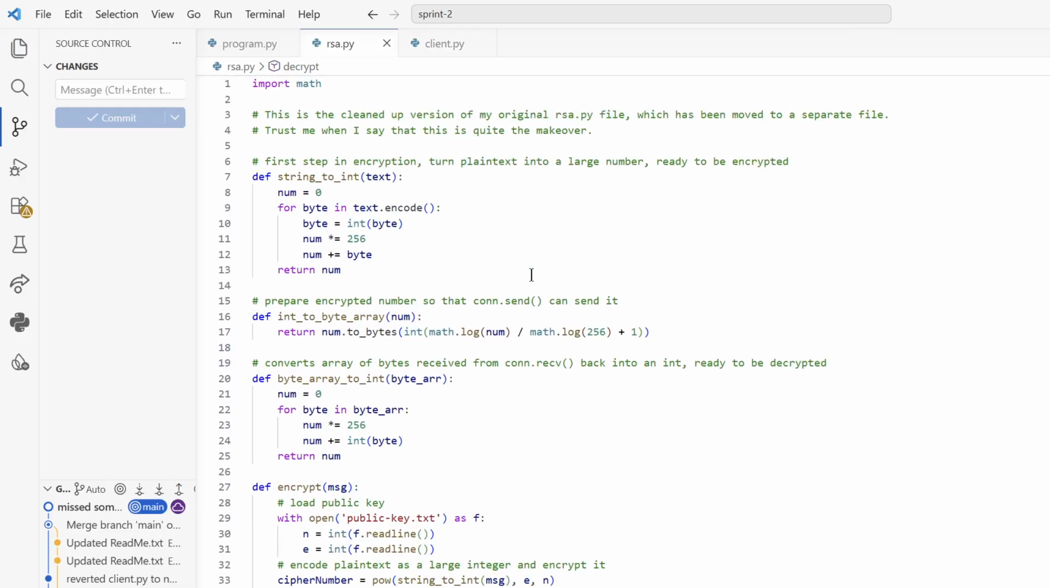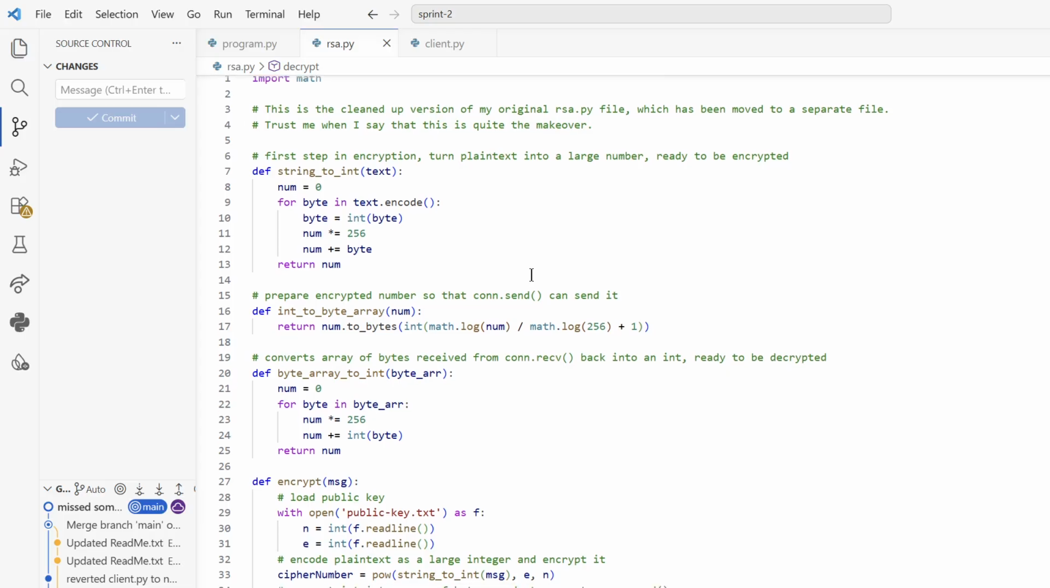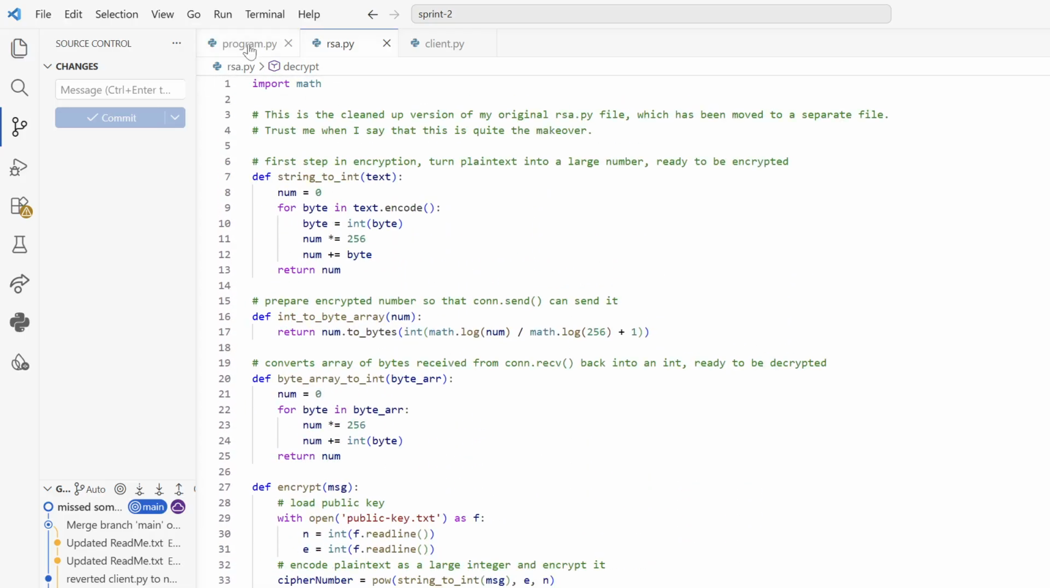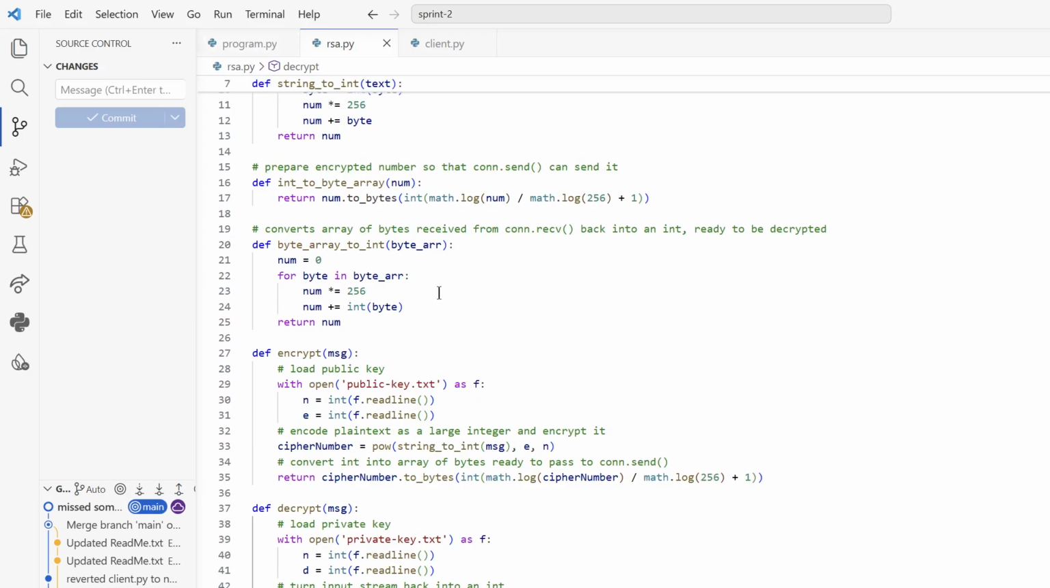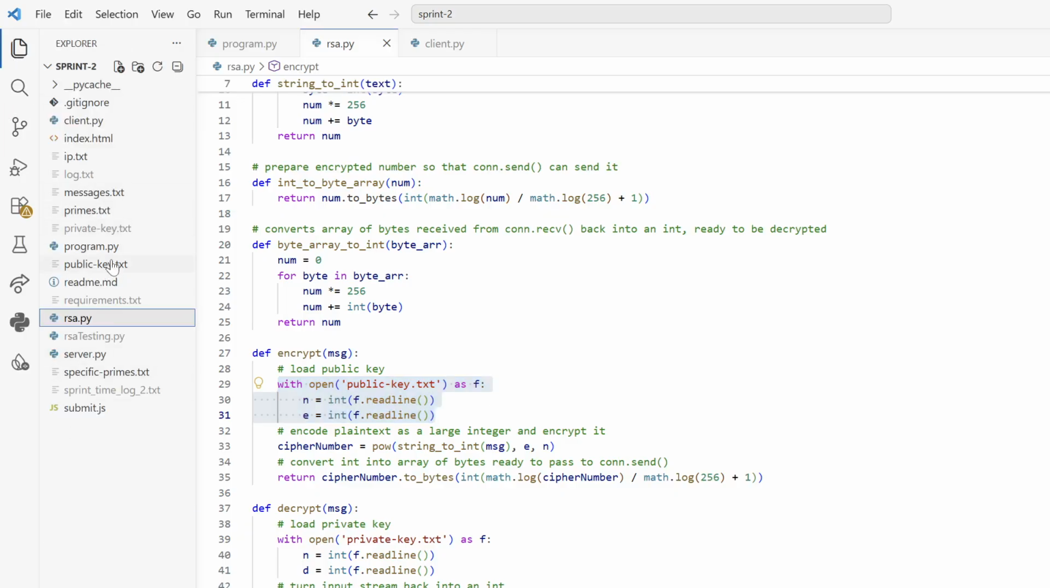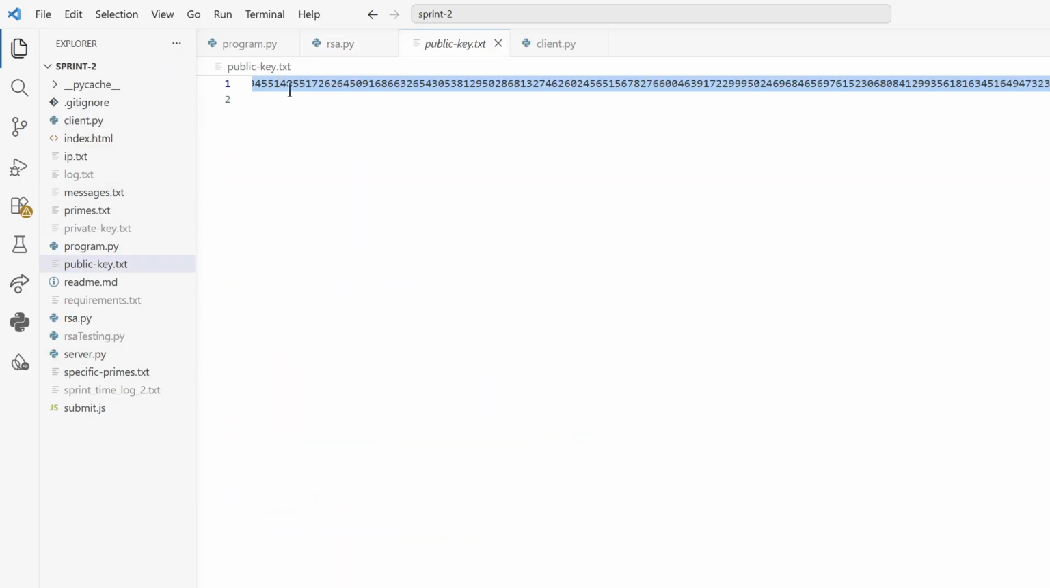I have this code, rsa.py, that is responsible. It basically acts as a library that these other two import. And then program.py will call encrypt, and it will read the public key, which is stored here. You have the product of the two primes, which you modulate the message by once it's been converted to an integer. And then you have the other part of the public key, which is just the number 7.